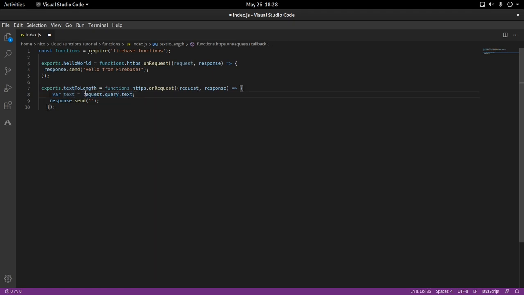and we're gonna get the value of this query if it's not null. So the text is going to be this, and then we're gonna do a new variable which is text length, which is basically just going to be text.length. Pretty straightforward. And then we're gonna do response.send text length.